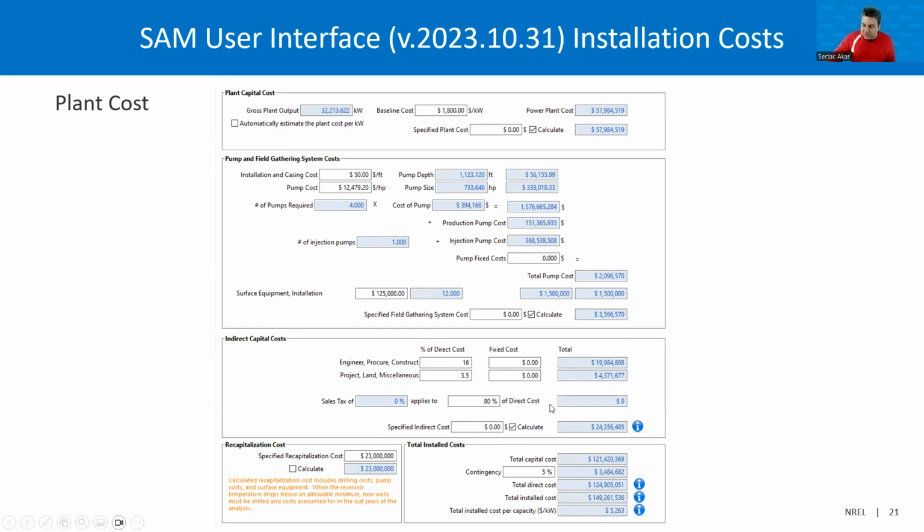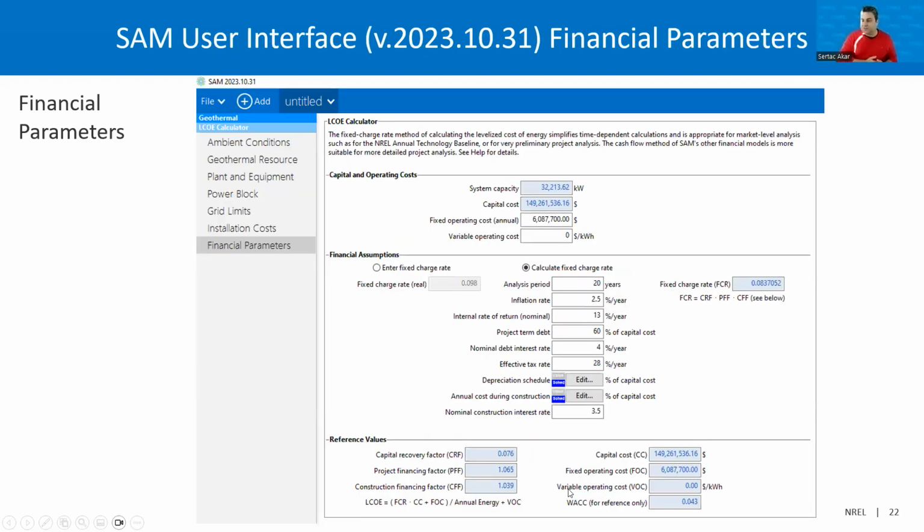Of course, you can add a contingency. You can change the percentage of the contingency here. And after that comes the financing model. This is the trickiest part because you can play with it.